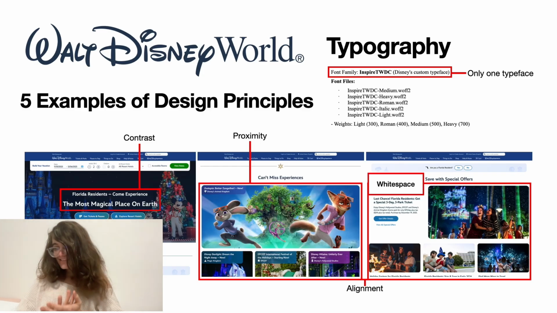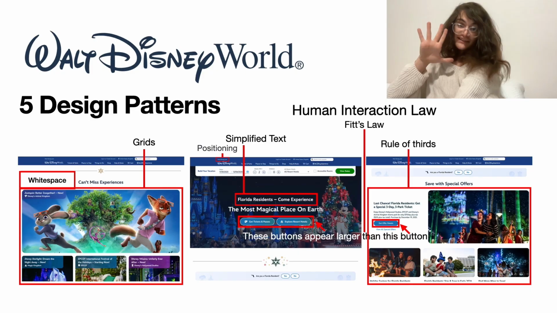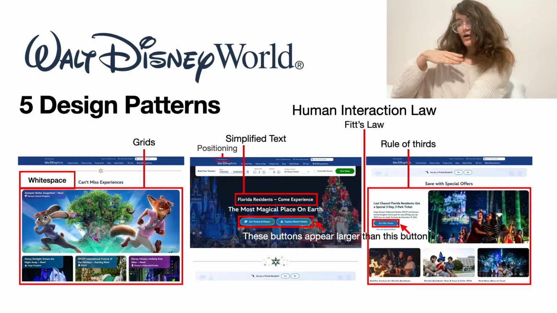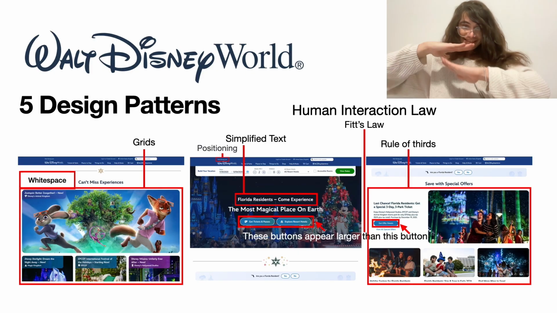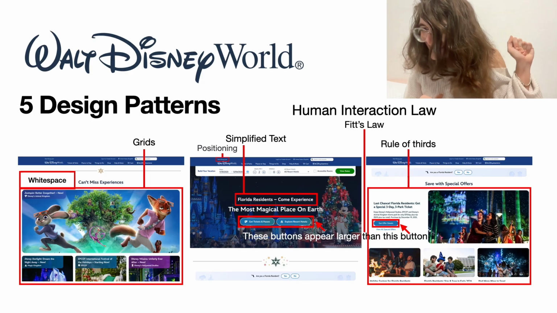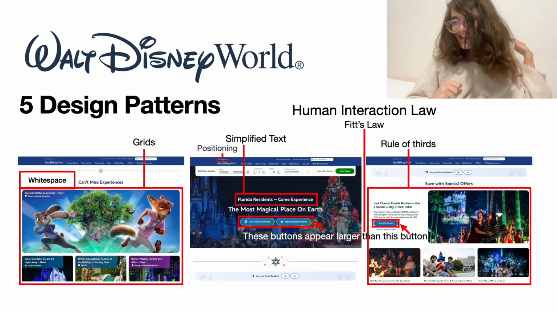5 examples of design principles. Typography, only using one typeface. Contrast, proximity, alignment, and white space. And the 5 design patterns are white space, grids, positioning, simplified text, and the human interaction law.